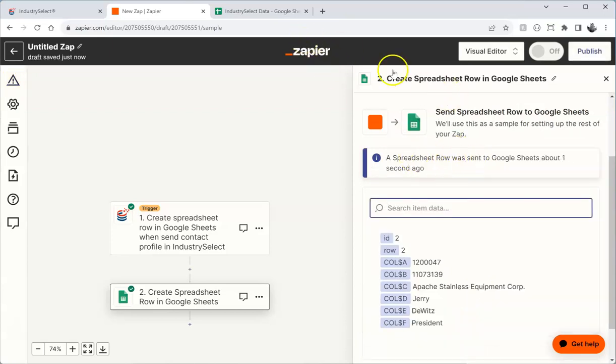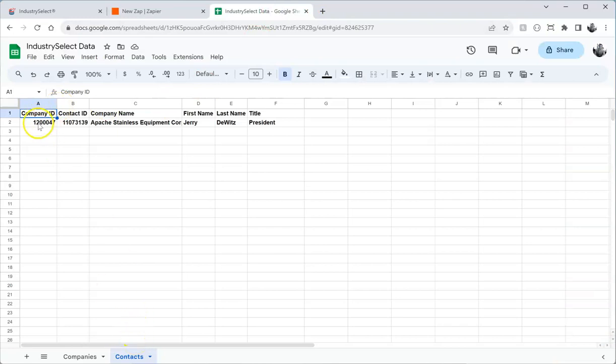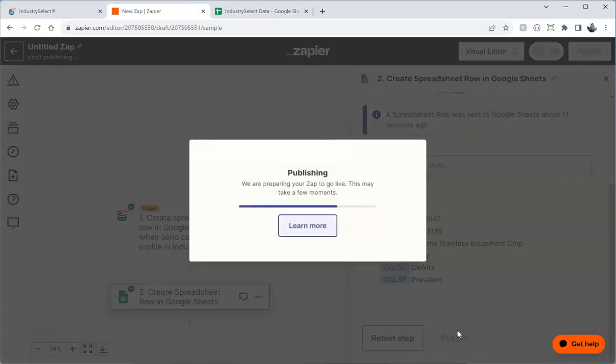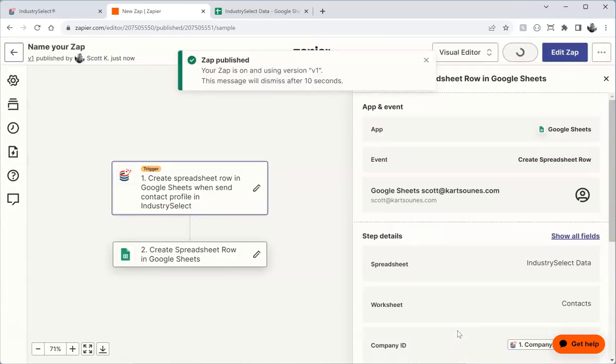So it sent our sample data. Let's go take a look. There it is. Apache Stainless Steel, Jerry DeWitt, President. Click Publish. And now this second Zap is live.